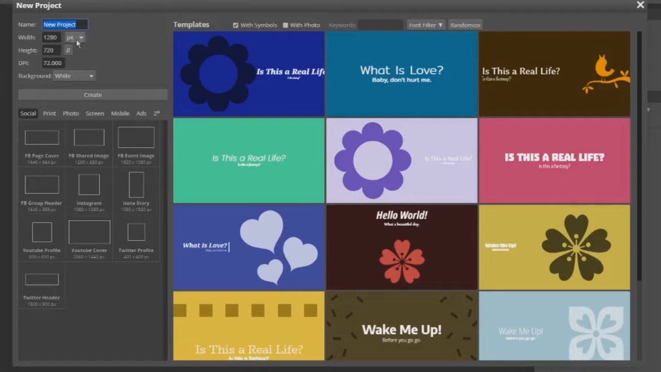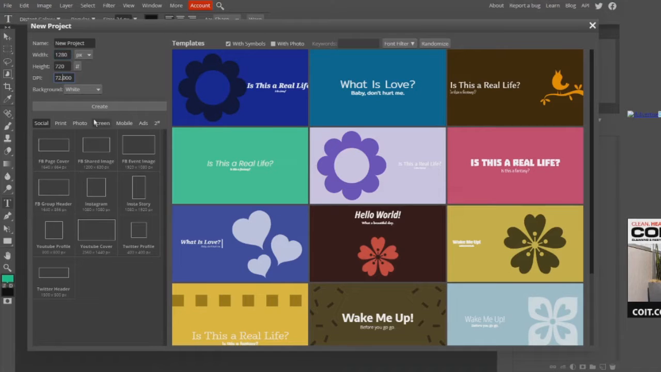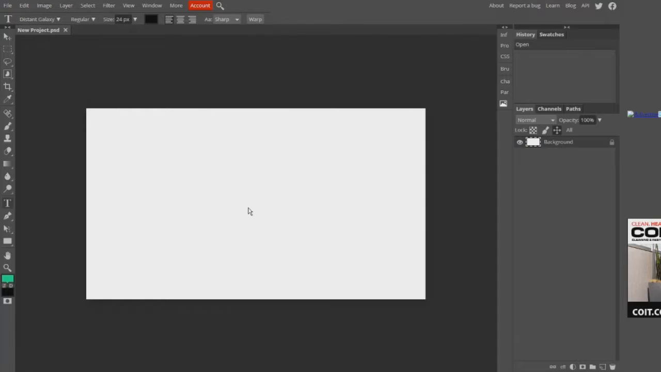Once you've made a new project, you want the width to be 1280 and the height to be 720. The DPI will be 72. Once you've set it to that size, just click create. From here, you're going to want a background image.